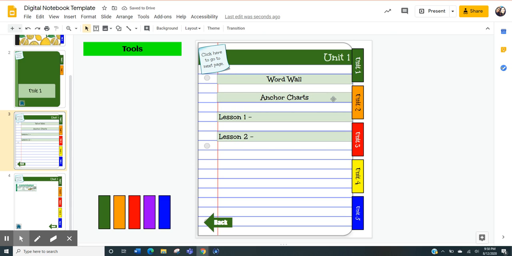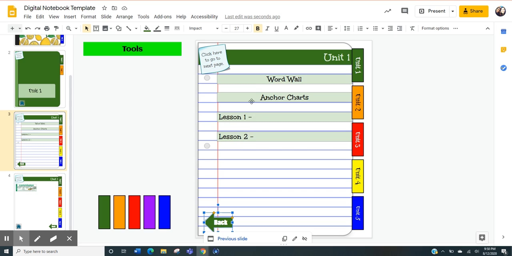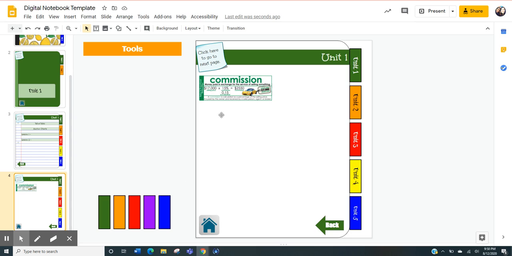And you would do the same thing for the anchor charts if you did that. And for your lessons, whether the lessons are right here in the notebook or a different Google slide, you can just go ahead and link it to that. Let's finish linking our back button. We did. Our word wall is done, and then we're going to go ahead and finish up with this one. Our home button we'll do last.